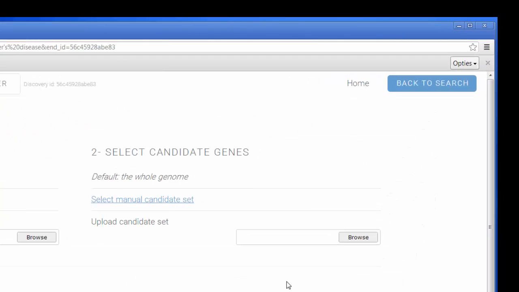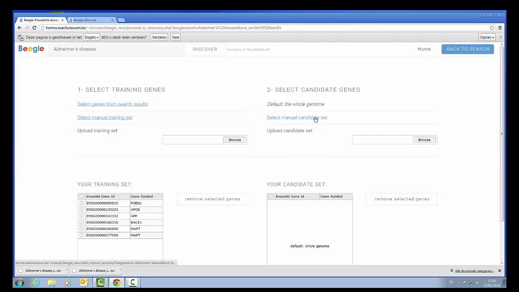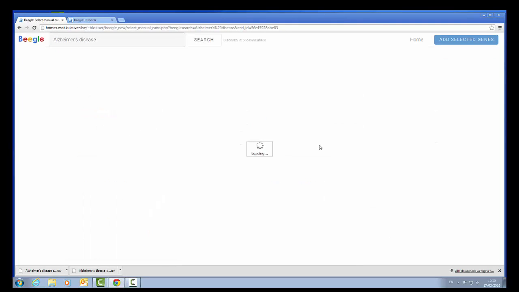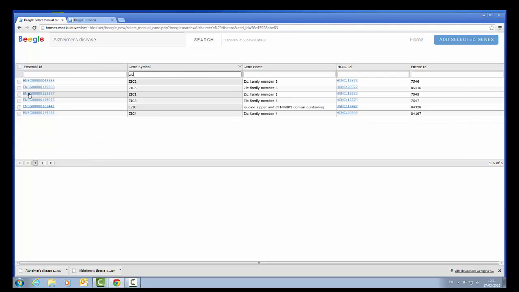Then the second step is to select my candidate set. The default is to use the whole genome and prioritize the whole genome given this training set. However, the user can also select manually the candidate set of interest. And here, Beegle presents to us the list of all the possible genes that can act as a candidate set. And if I would like to, for example, select a gene that I know by gene symbol, I can simply search for it and select it.